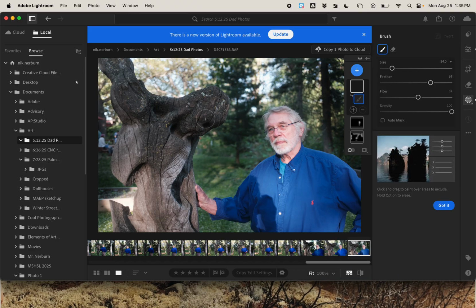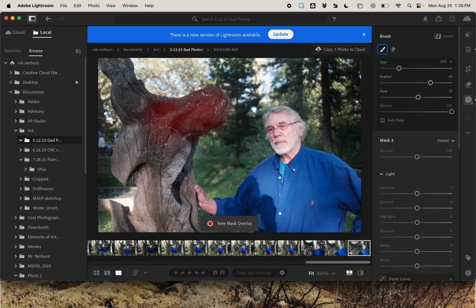Make it smaller maybe, again by using the trackpad. I'm going to start coloring over the sculpture. If you're having trouble getting your brush to look good, try adjusting the feather, flow, and density up here. Now that that brush is made, I can bring up the exposure a bit and maybe bring up the contrast also. Yeah, I think that looks good.